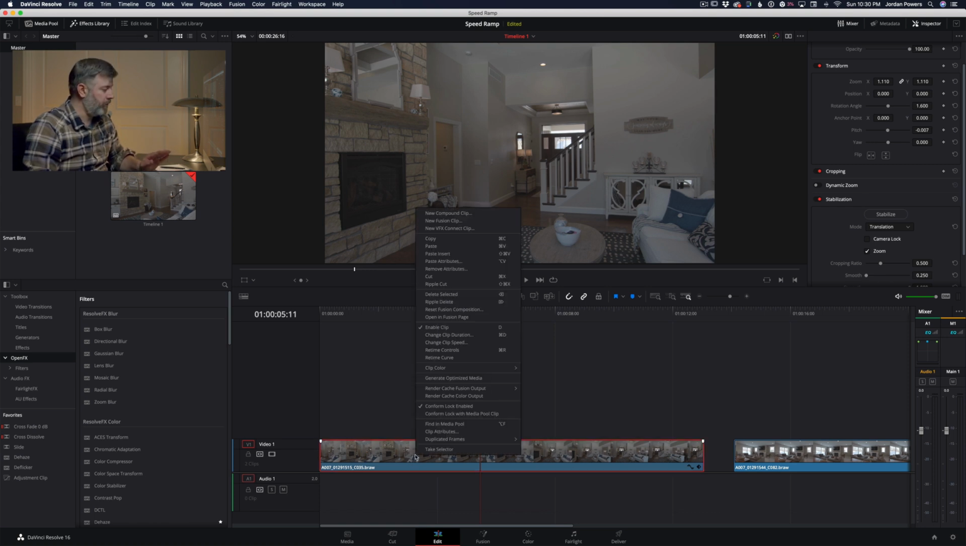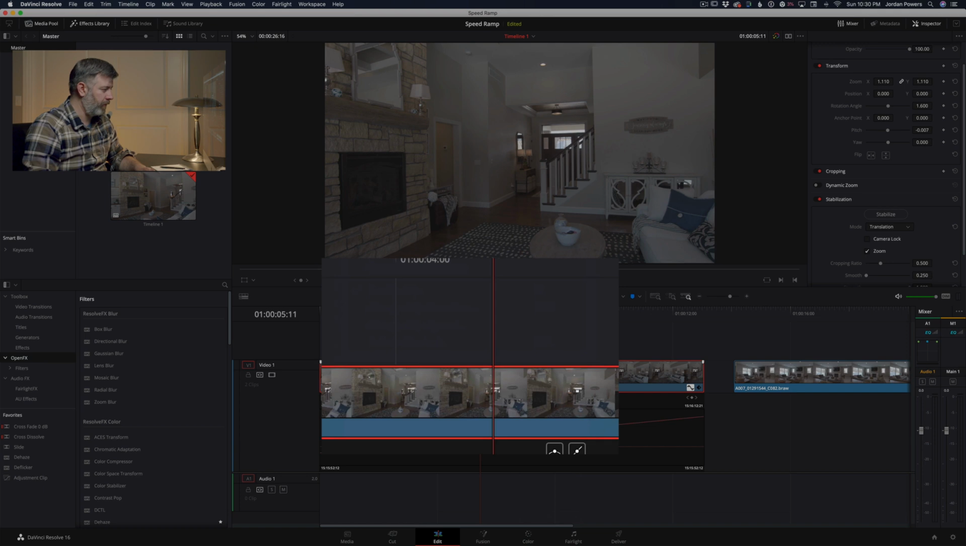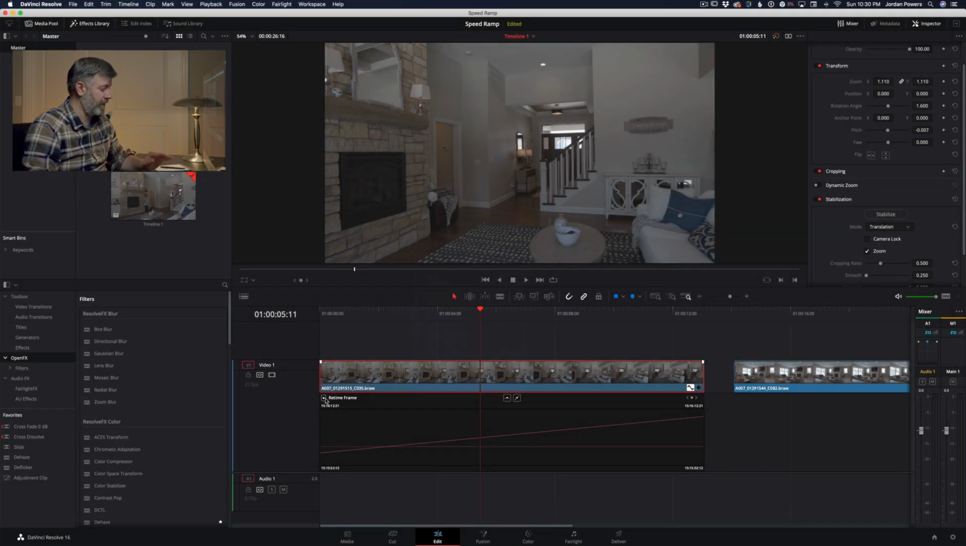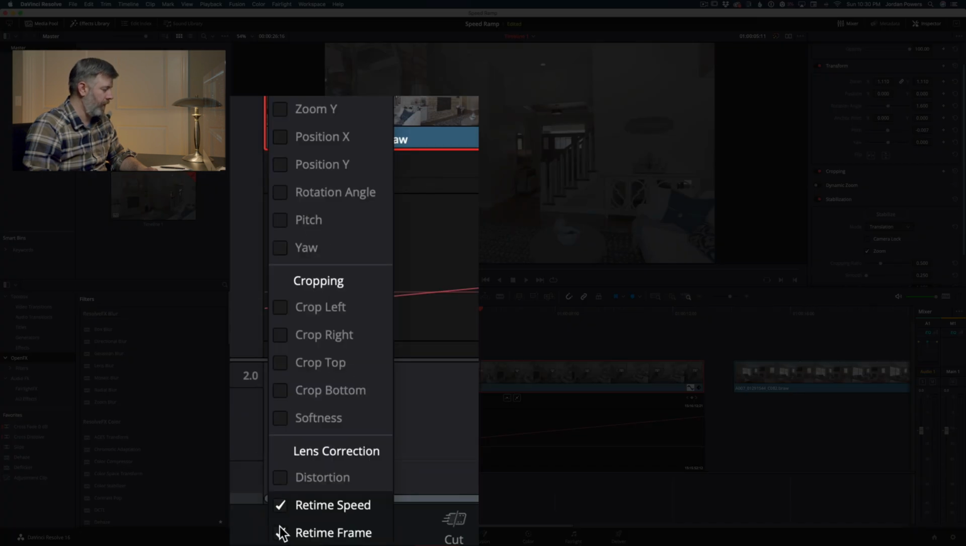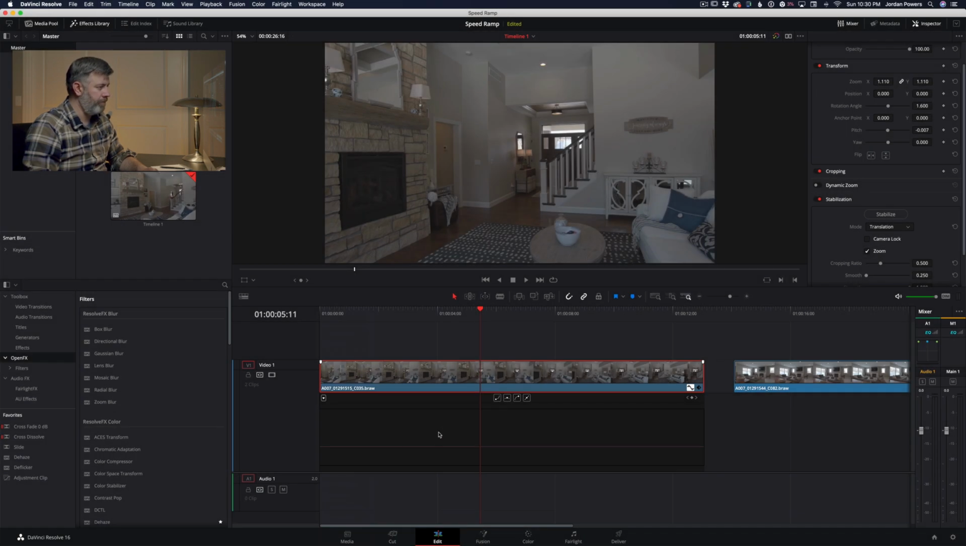In Resolve, what you'll do is you'll right click and you'll do retime curve. And yeah, I wish they had an easier way to access this, but they don't, as far as I know. Click on this little drop down here where it says retime frame, and go down here and uncheck retime frame and check retime speed, okay?